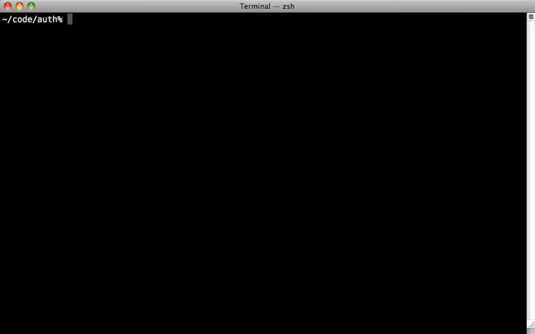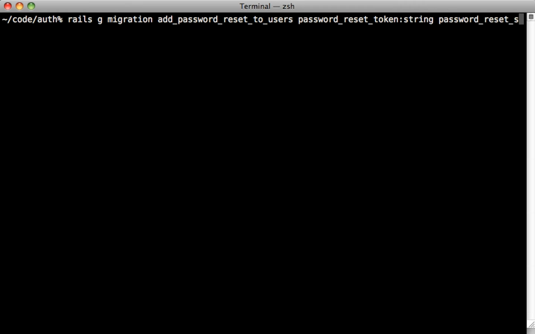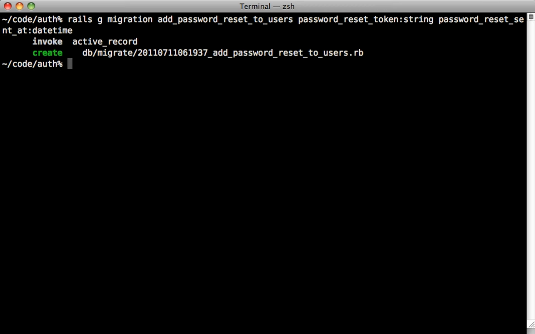So we'll need to add a couple columns to our users table to handle this. So let's generate a migration called add password reset stuff to users. And it's called password reset token to store the unique token to generate. And we want a password reset sent at so we can expire this. So that's a date time column. And then run our migrations.